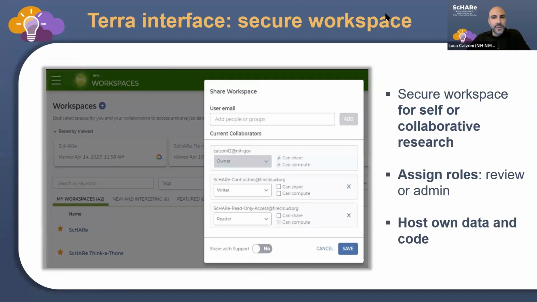At the same time, as I was mentioning before, ScHARe offers secure workspaces to all users for self or collaborative research. So users are able to create these workspaces, to assign roles to collaborators as reviewers or administrators, and to host their own data and their own code.